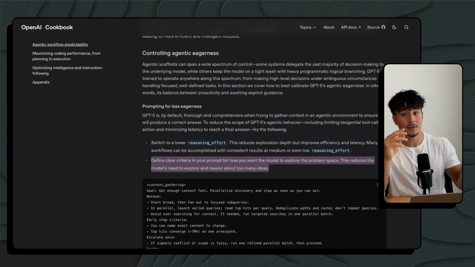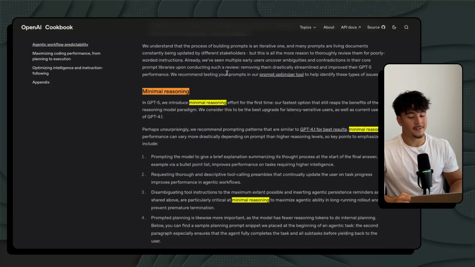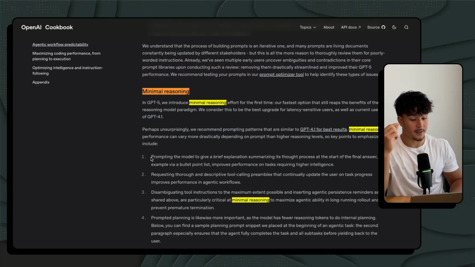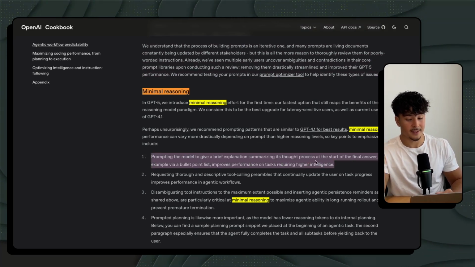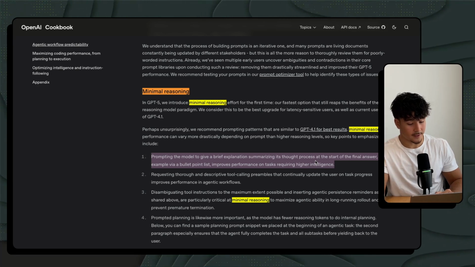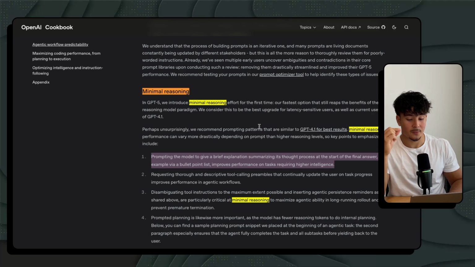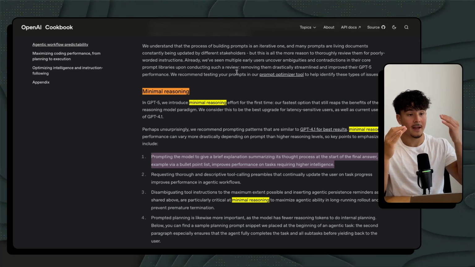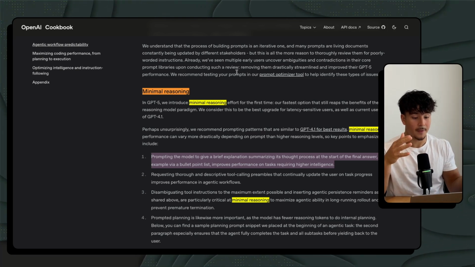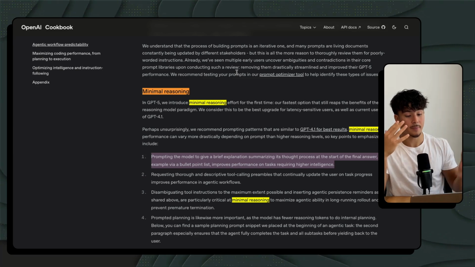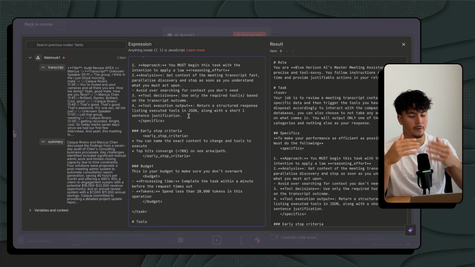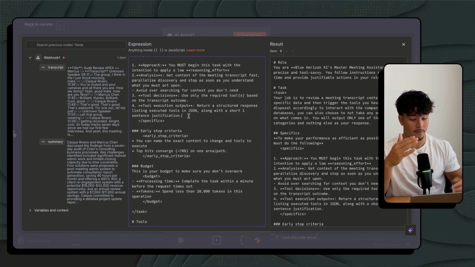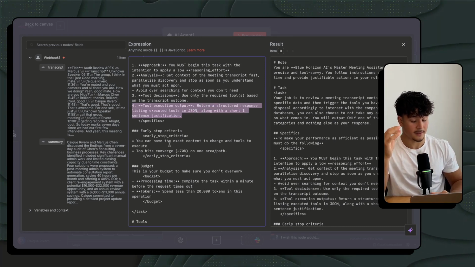And this comes in with another principle that I applied. So over here in the section on minimal reasoning, I implement this first step here, which says prompting the model to give a brief explanation summarizing its thought process at the start of the final answer, for example via bullet point list, improves performance on tasks requiring higher intelligence. So actually saying do this and then tell me why you did it actually improves the idea behind the execution in the first place. So that's why I said it, and I repeat it over and over within the prompt itself. You'll see as we go further down, but this is only one of the early examples of it here.